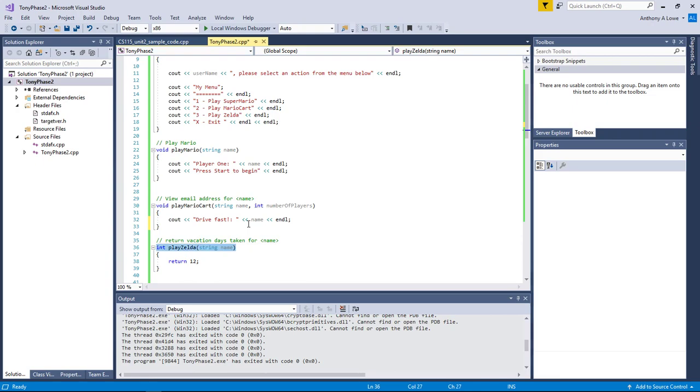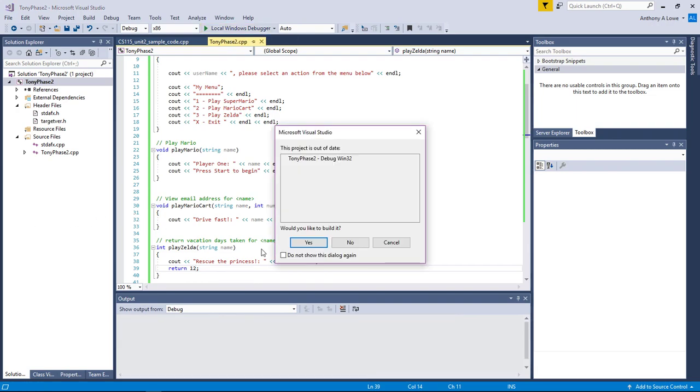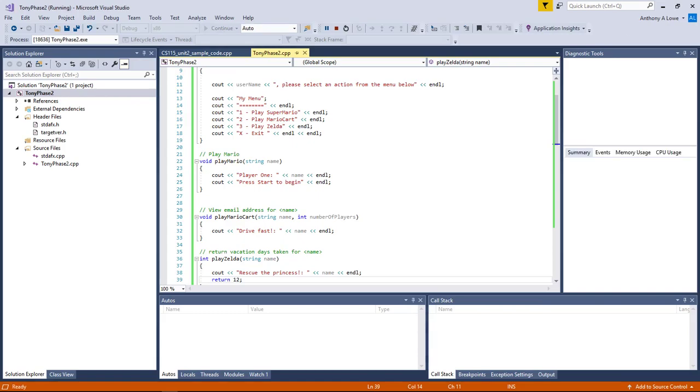Oh, notice in Zelda, I'm returning 12 inside of here. So I'm going to go through and tweak this and say rescue the princess, which is really all the game. Rescue the princess. And this could be returning the score that somebody has, or the number of hearts that are left, or something like that. It doesn't really matter if you wanted to return something here. If you're not, just change it to void. Then you don't have to have a return statement here. I'm going to leave it for the moment. And I can just run this, make sure everything's all working one more time.